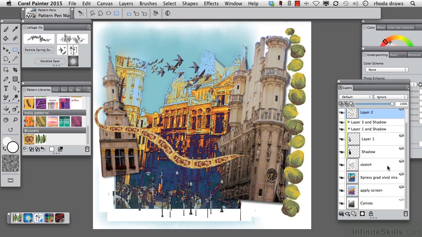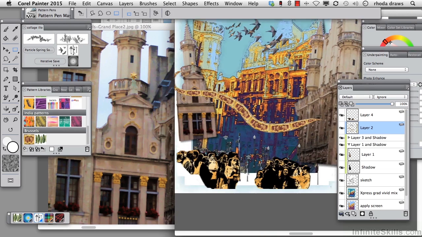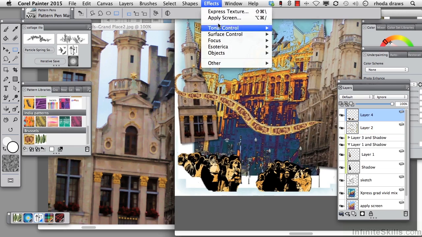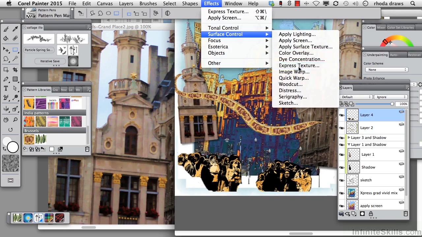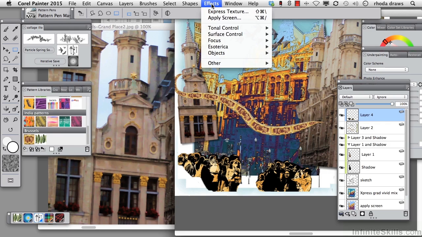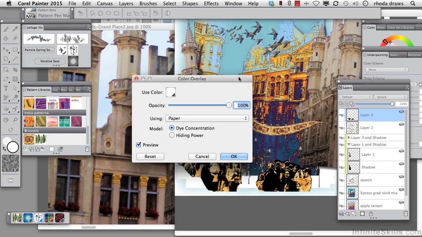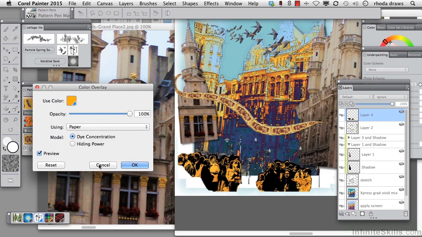This was actually done by selecting the people in the foreground of the original photo, enlarging them as a layer, and then applying a couple of effects. I used the Express texture, which is in Surface Control. And the effect of that, as you can see, is to create a black and white image that uses either paper or other variables, and then you can make changes to the variables here. The final effect was color overlay, and that was found in the Surface Control as well. So with color overlay, I chose golden yellow and original luminance as the using variable.